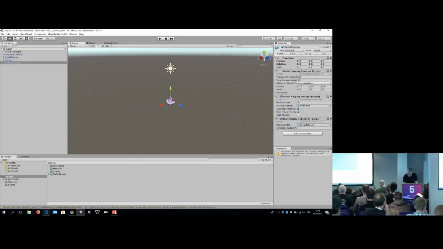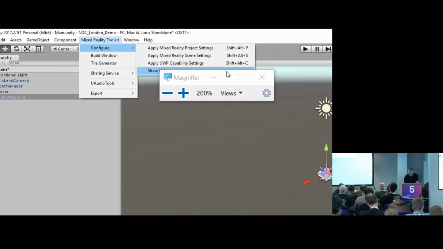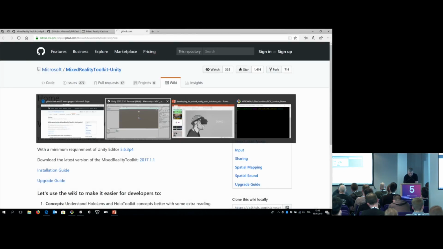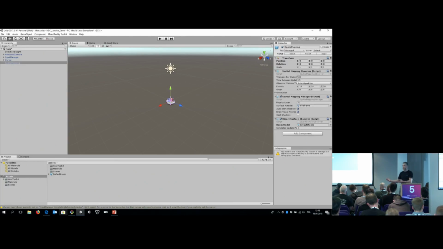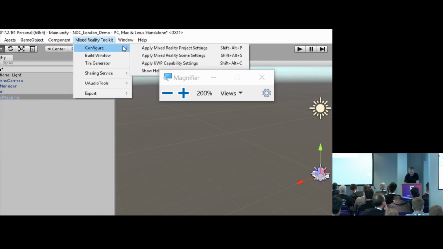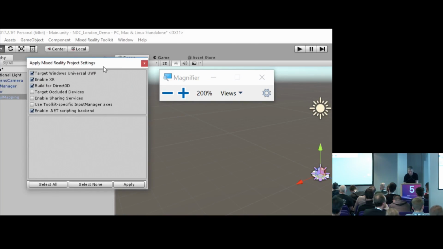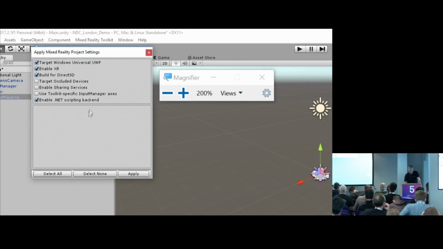So next steps are some setup for Unity environments. We need to set up the Unity environment so that it knows that we are doing HoloLens development. If we have the Mixed Reality Toolkit, it's as simple as getting the Mixed Reality Toolkit option in the menu and applying mixed reality project settings. Basically, we need to tell the environment that we are targeting a Windows Universal UWP application. We're enabling mixed reality, Direct3D, and the .NET scripting backend, because we're going to write scripts in C#.